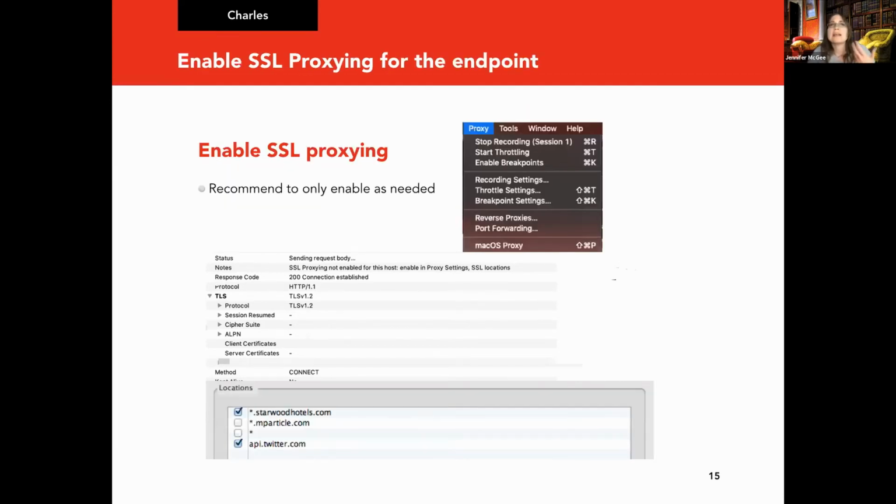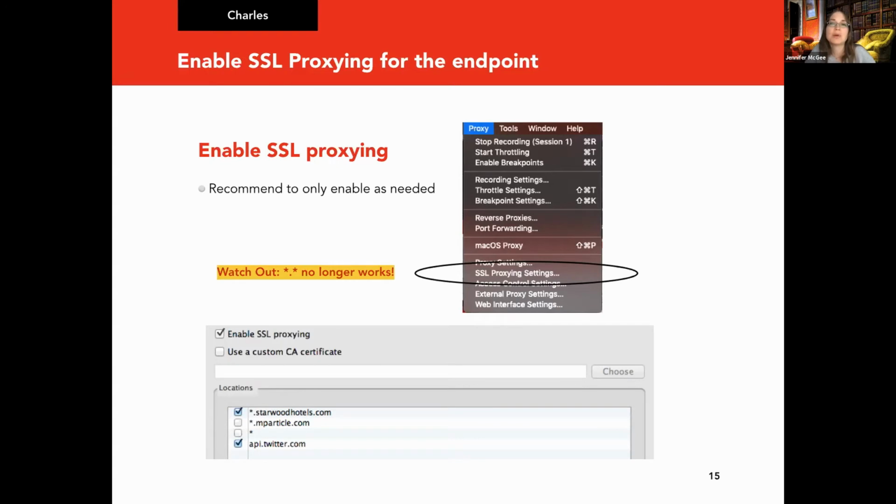We have to go into the SSL proxy settings in Charles and set up where we want to hit and just say, yes, go ahead and proxy that. It used to work that you could just use a wildcard. That does not work anymore. I had a very bad day before I figured that out. So just as a warning, you're going to have to say the actual endpoint that you're trying to hit. A wildcard does not work.